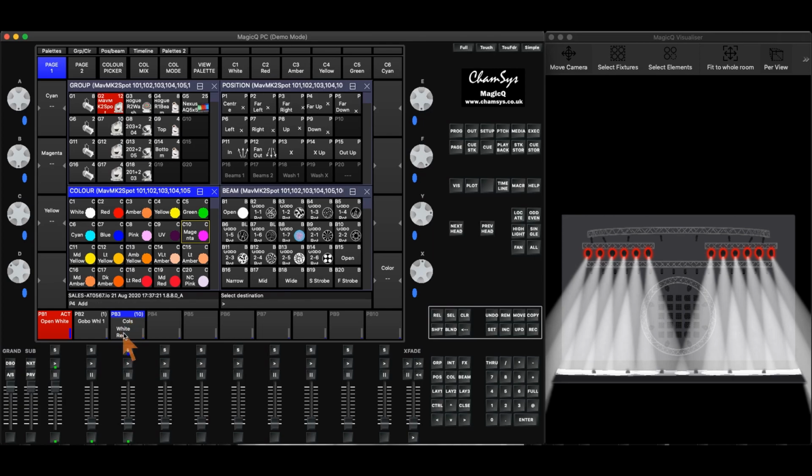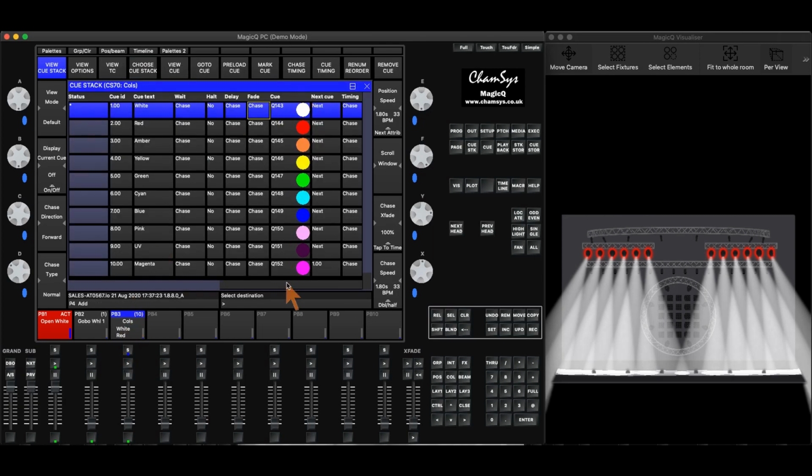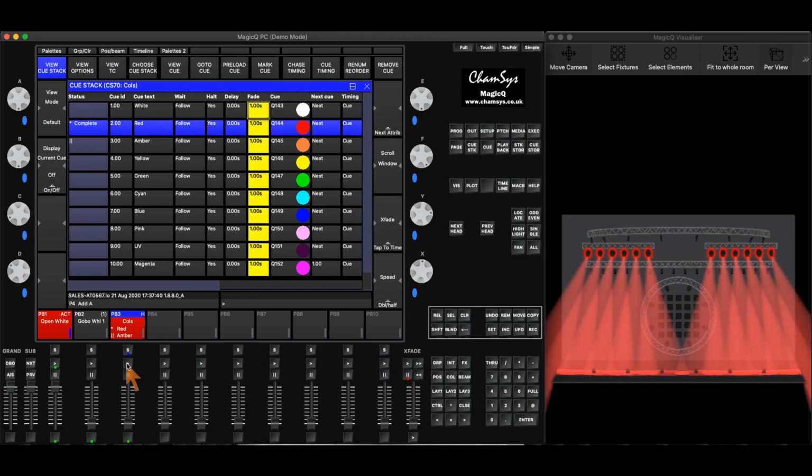You can see it names it as colors. And then if I open it up, we have a list of all of our colors that we just copied. I would want to take it out of a chase so I can make it into a cue stack. I will set a 1 second fade time real quickly. And now I've just created myself a 1 second color cue stack.